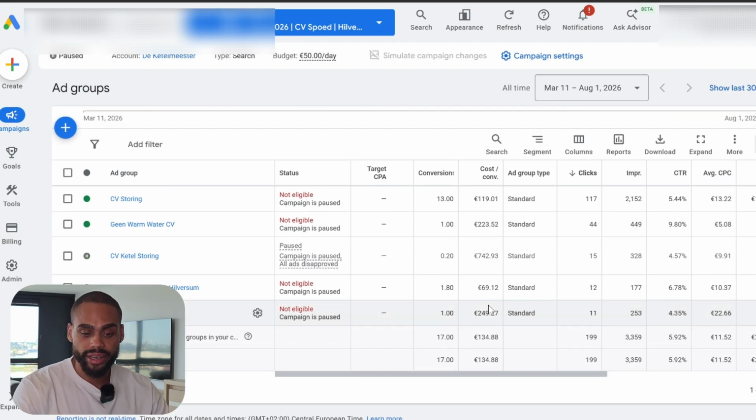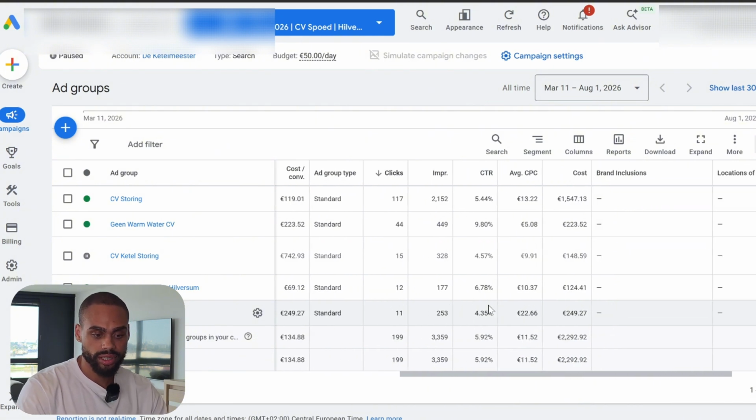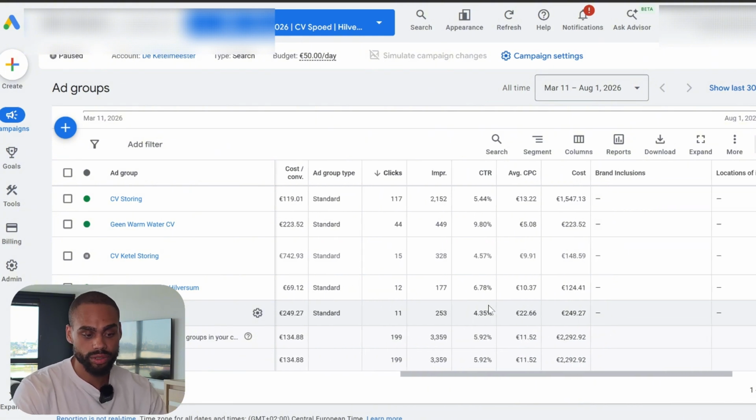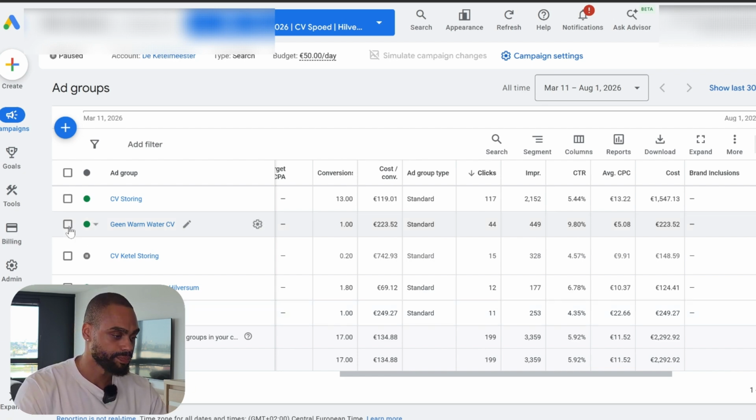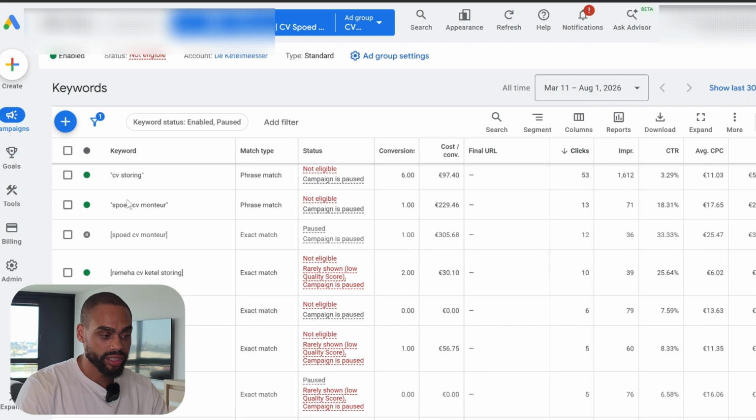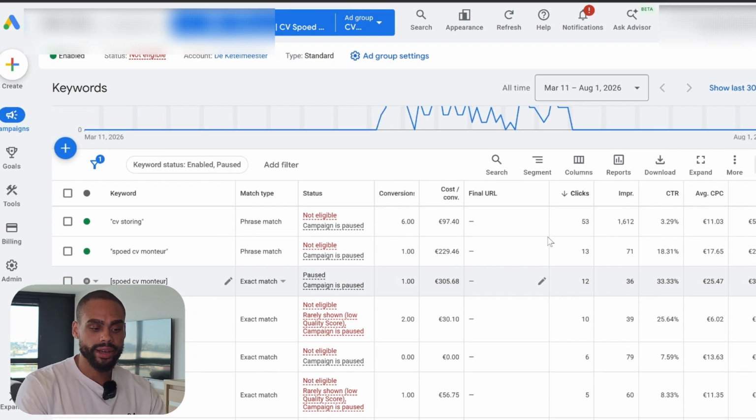On the ad group, we have different metrics available to us that are also very relevant, like the average cost per click, the click-through rate, the amount of impressions, etc. If we then go one level deeper, we get to the keywords that we're actually running the ads for. Per keyword, we also have some metrics available to us that are very important. Now, as you can see, this is a lot of information to go through by yourself.